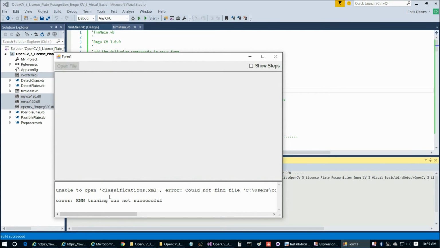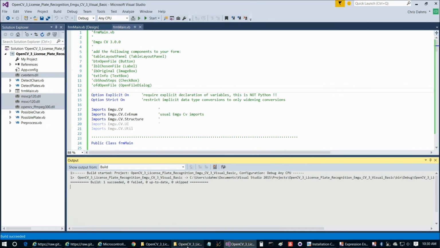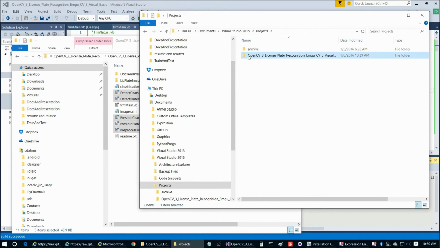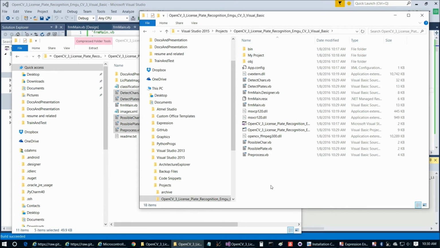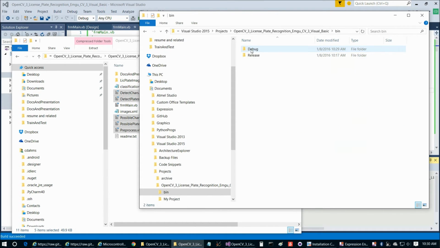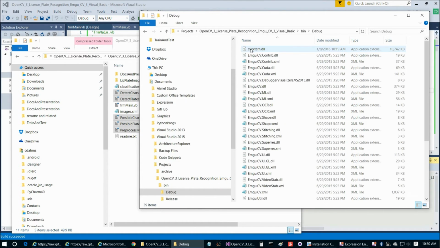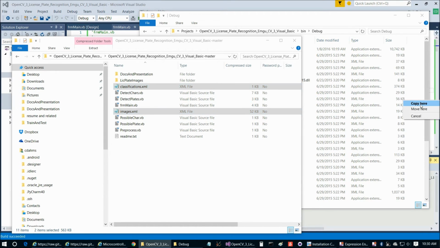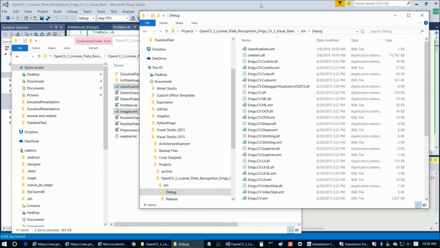Okay, and I did forget one thing because we did not yet include the classifications XML file or the images XML file. So what we need to do there is go to the project directory that we're in again here, so OpenCV3 license plate recognition. This is the project we made earlier. This is the main project directory, but then we need to go into bin and then debug, and in this directory, because this is the same directory the executable is in, that's where we need to copy classifications and images into. Copy, there we go, and now we should be all set.